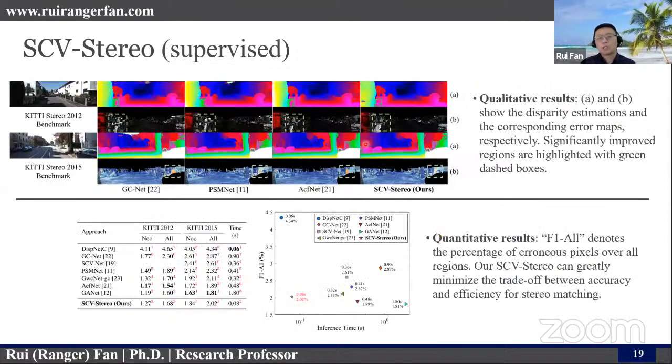Here are the experimental results. You can see our method from these two figures and one table. From this figure, we highlighted some greatly improved areas. And from this figure, you can also see here. This one is inference time. This one is, I think, the error. So our algorithm achieves the best trade-off between speed and accuracy, and it outperforms the SoTA supervised methods.